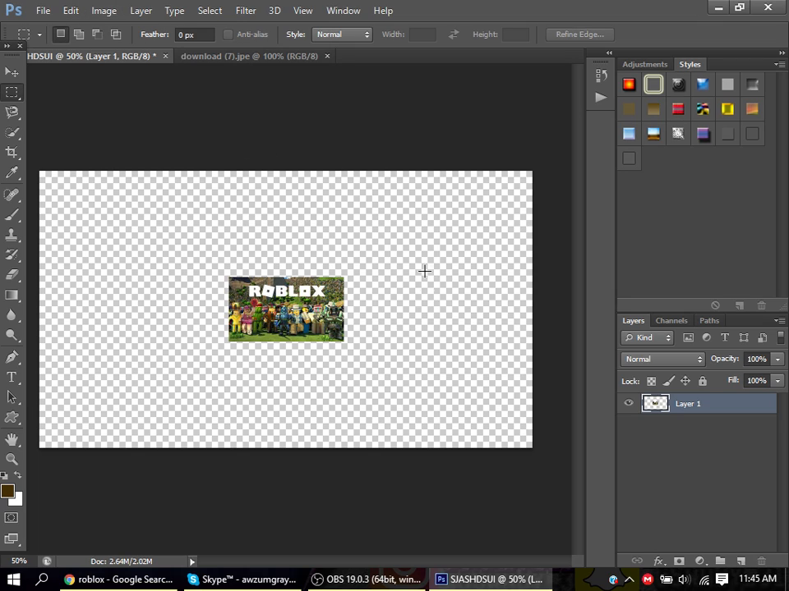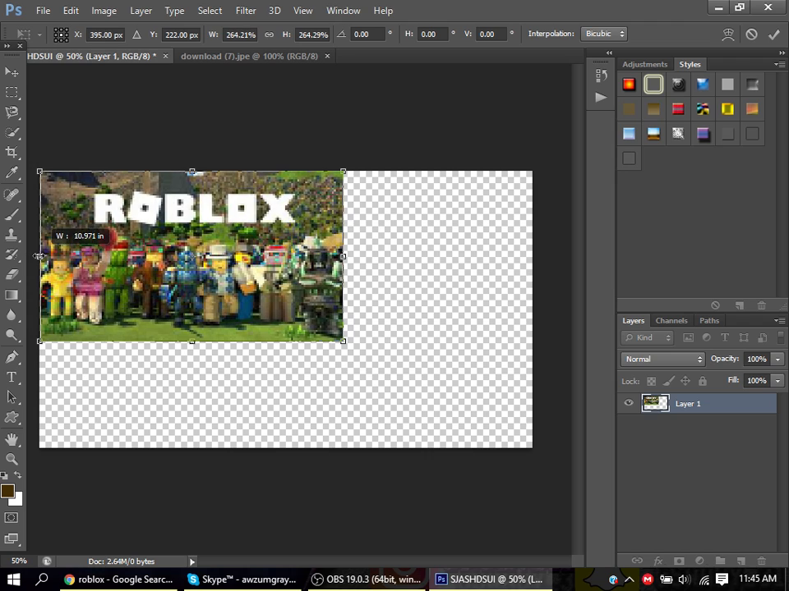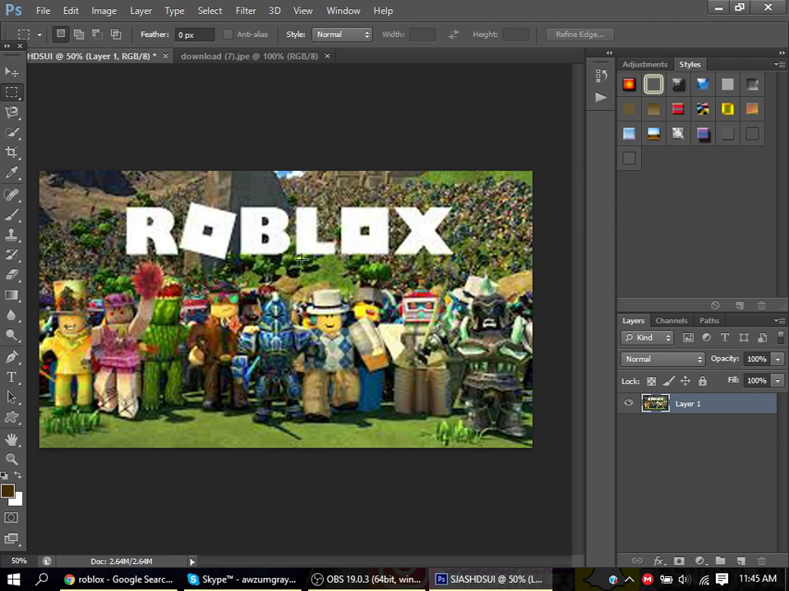You might notice that it's a little bit small. Yours might be a little bit too big, but I'll show you guys how to fix that. What you're going to do is press Control T, and then it will bring this option up where you can resize it to where it fits the whole screen. You might notice that it's going to be pretty blurry, but when you click the check, it won't be that blurry anymore.